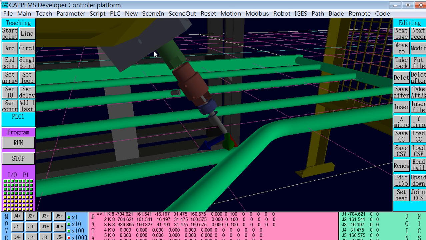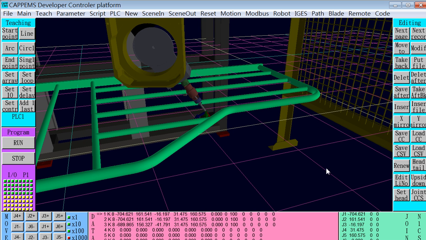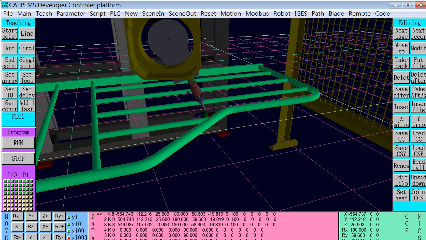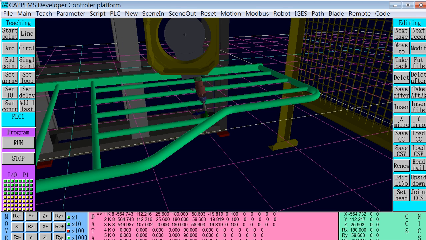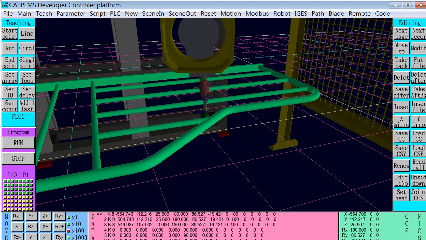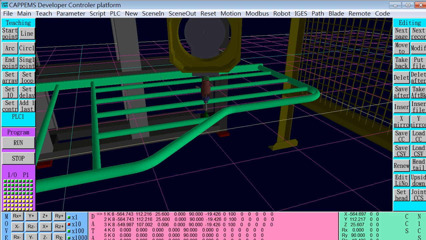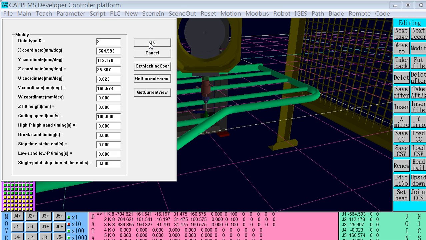Then we have to turn the B back to 90 degrees. This point don't change. Use CCS. Use y minus once, twice, slow the speed. 86. 88. 89.5. We have to make 90.0. 90.0 exactly. Okay. Change back to join mode and modify. Get the machine coordinates. Okay.